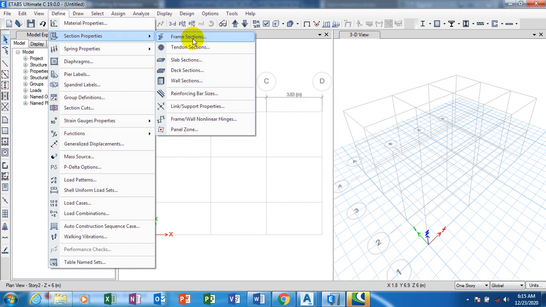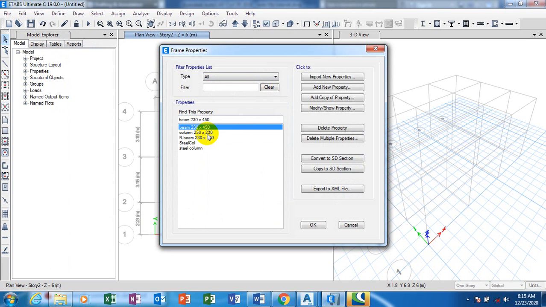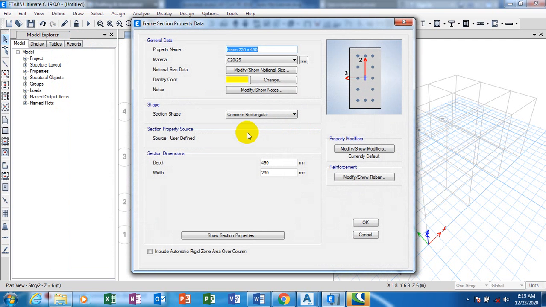Now if I come back to my frame section, let me modify this. You can as well modify.